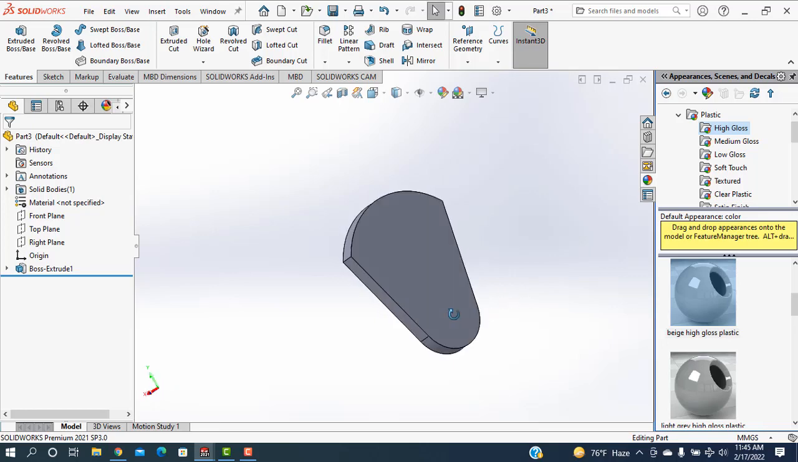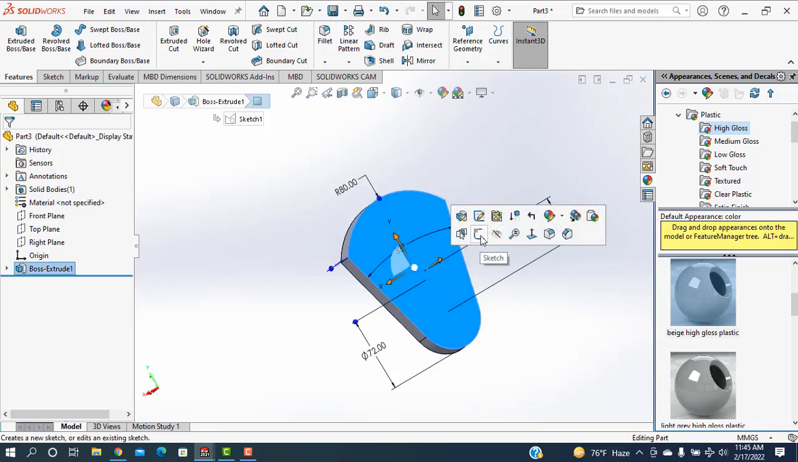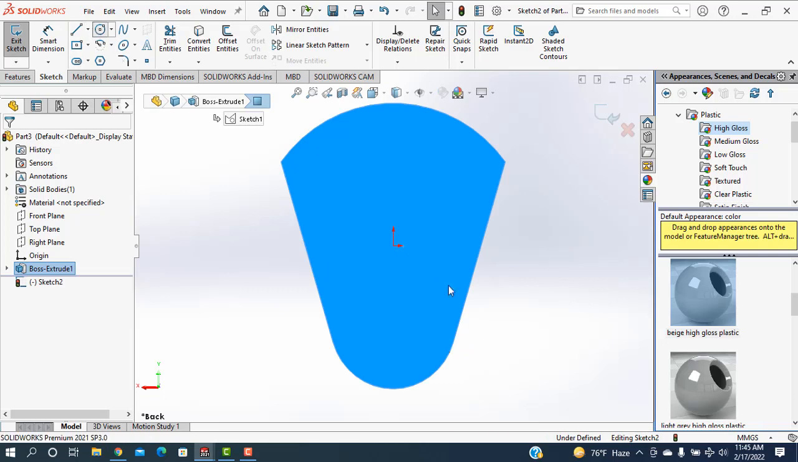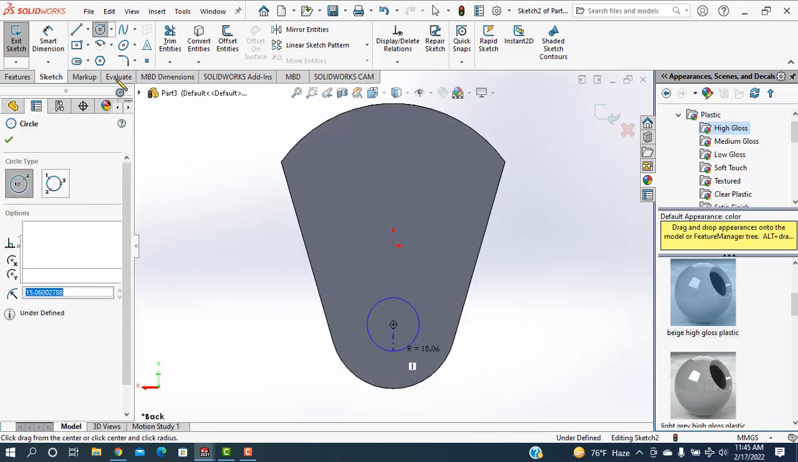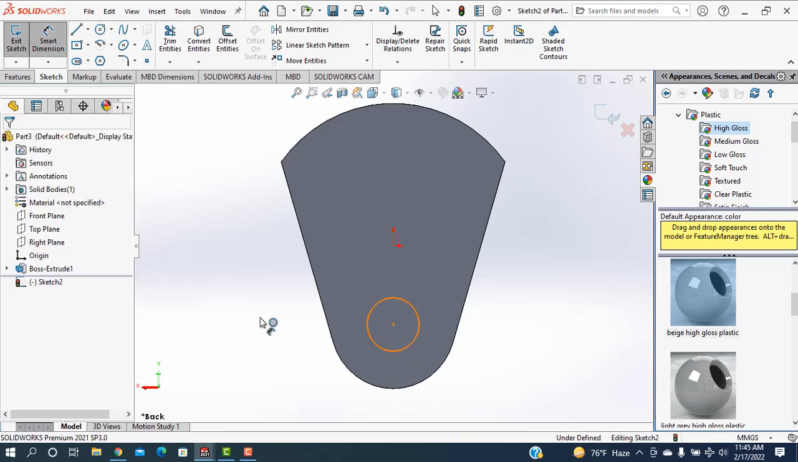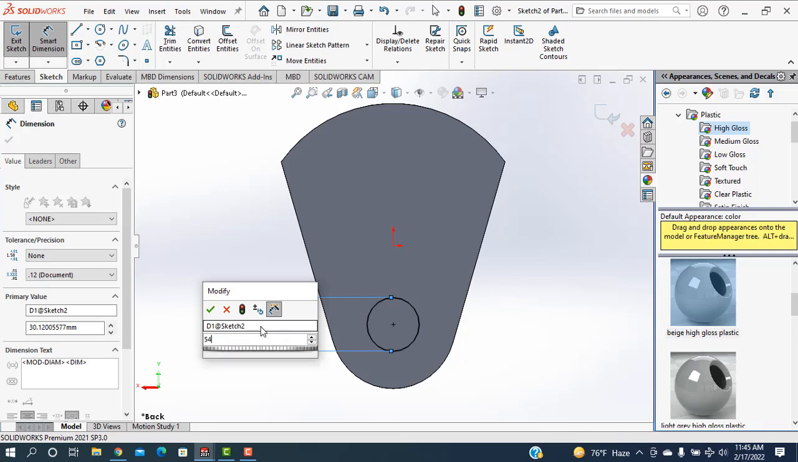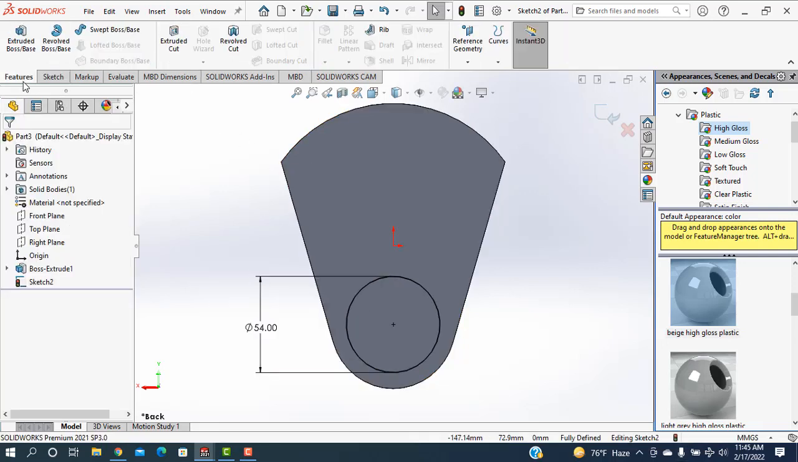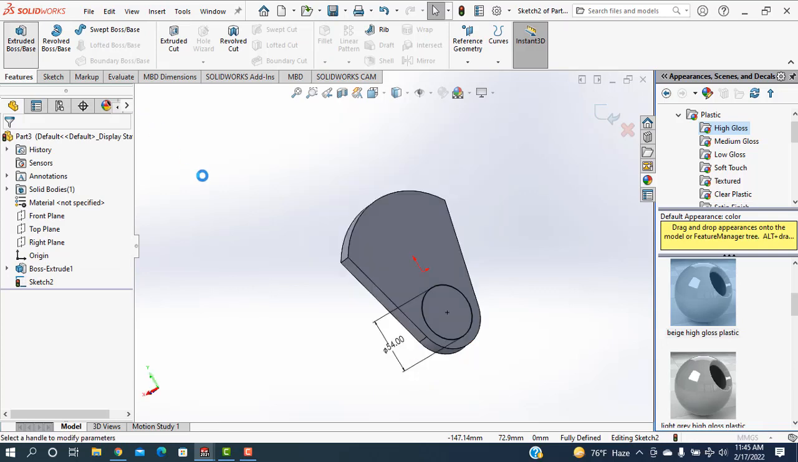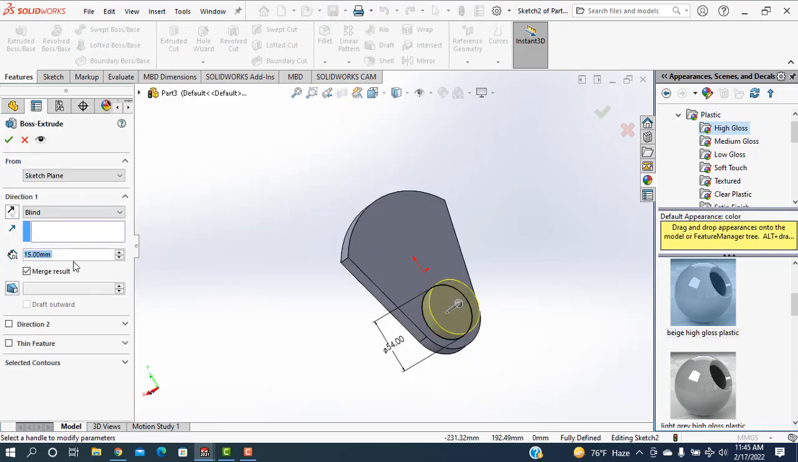After that, click the opposite position and go to the sketch. And I'm sketching a circle. Circle is drawn here, and the diameter is 54 millimeters. Okay. Go to the features, extrude process. I extrude it up to 46 millimeters. Then okay.